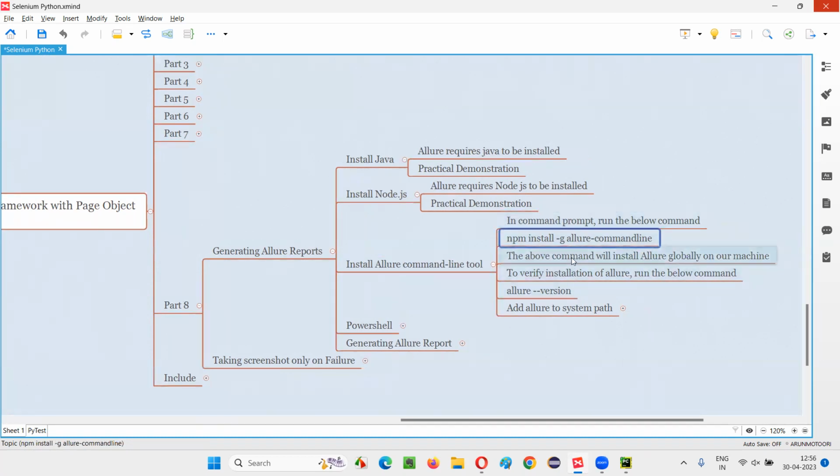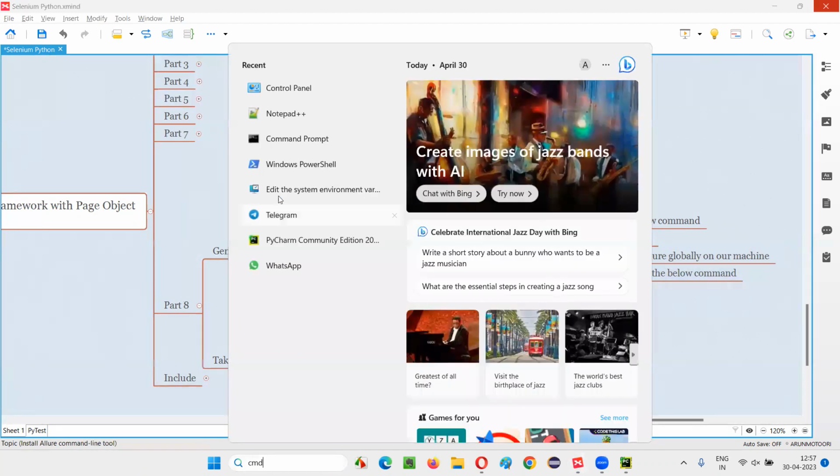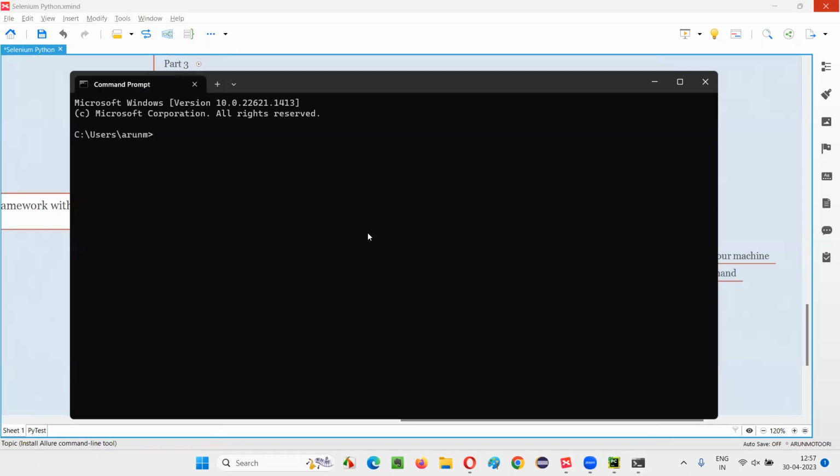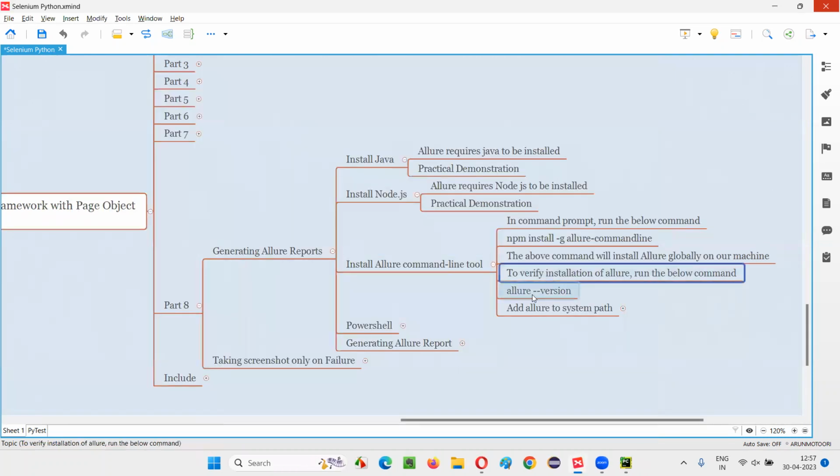To generate the Allure reports, we should have Allure installed in our machine. That can be done by opening the normal Windows command prompt and typing this command. If you have Node.js, this command will work and Allure will be installed. To check whether Allure is really installed, open the Windows command prompt and type Allure space --version and press enter. If you get the version, Allure is installed in your machine. Like this you should get the version. Without that, Allure is not installed.